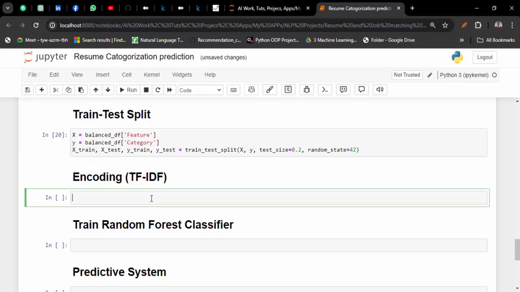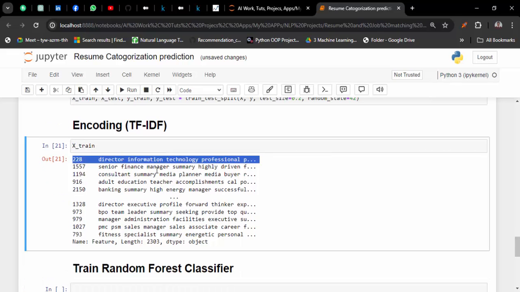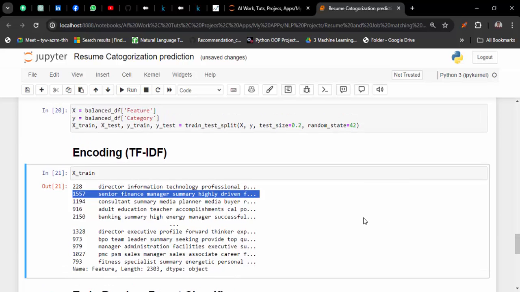Now one thing, if I show you xtrain, you will see all the features, all the resumes. This is the first resume, second resume, third resume. So these are basically resumes. Now the machine will not be able to understand this text, so we have to create a vector for this resume, and we have to also create a vector for this resume. For that we use a lot of things like word2vec, tf-idf vectorizer. So we have a lot of techniques.